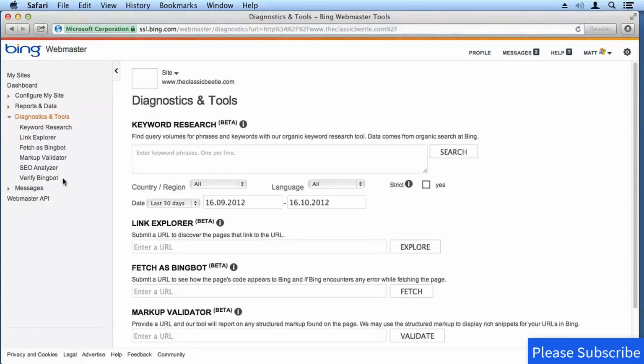For example, Bing will allow you to do keyword research so that you can find additional words that maybe you haven't thought of. You can also submit a website so that Bing could go look for links on that website. And again, this could be competitor websites that you could be using as well. Fetch as BingBot allows you to see what the search engine sees when they download a new page of information. You can also use the tools to do a markup validator, making sure that your HTML markup is done properly.